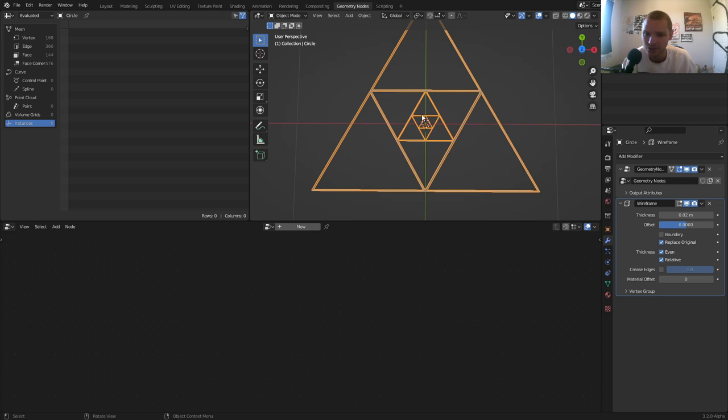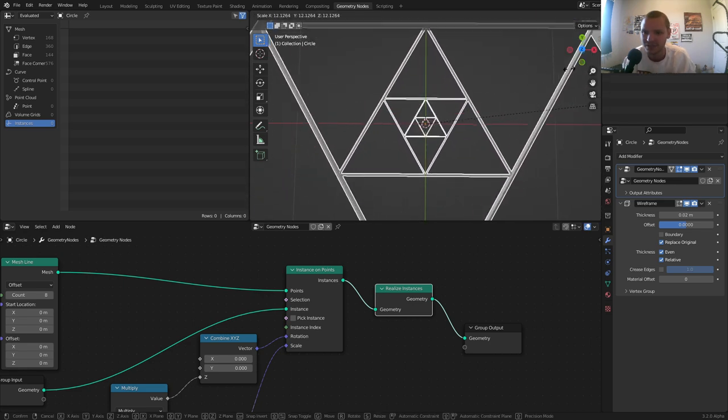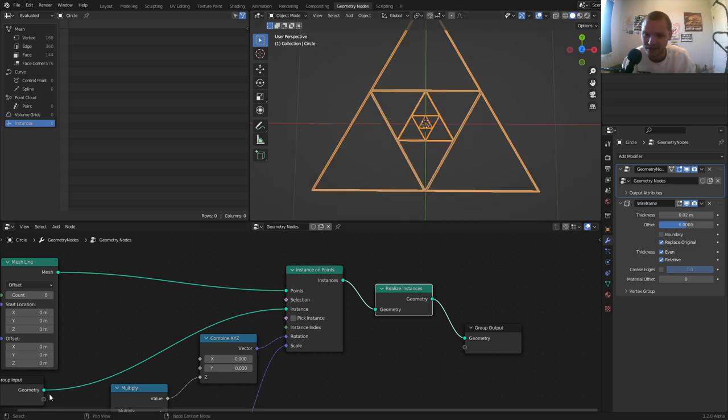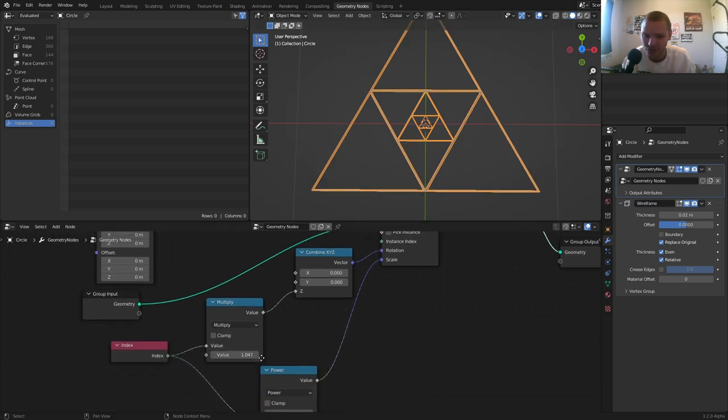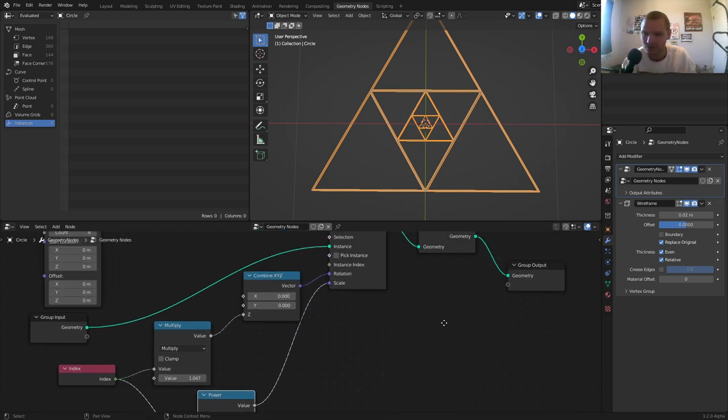But another issue is that in geometry nodes, as we scale this up, it's almost like scaling slower and slower and slower. And that's because just like scaling was exponential, it was a power function, zooming in is also exponential. Let me show you what I mean.